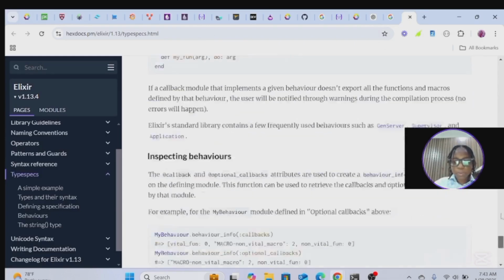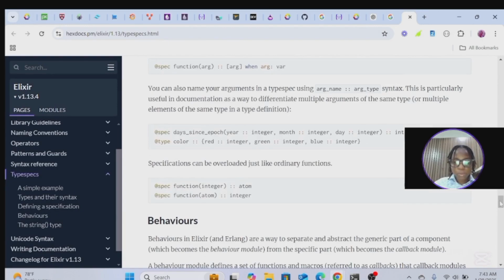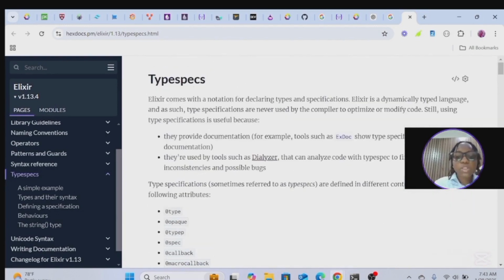Elixir comes with a notation for declaring types and specifications. Elixir is a dynamically typed language. What we mean by that is that Elixir does not need you to write in the type. If you're using TypeScript and you say name is a string of Ijoma and you do not put a type, oh my god, your code will not run. It's going to throw you so many errors, and the type is required. But in Elixir, it doesn't. It's a dynamically typed language.